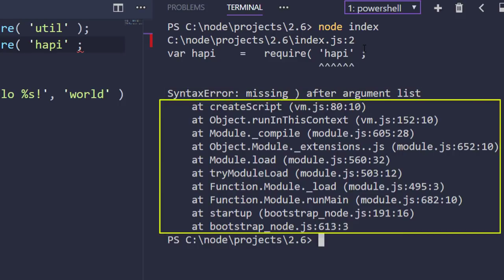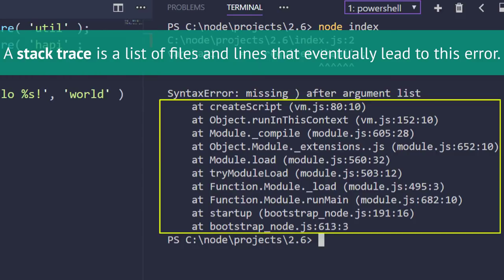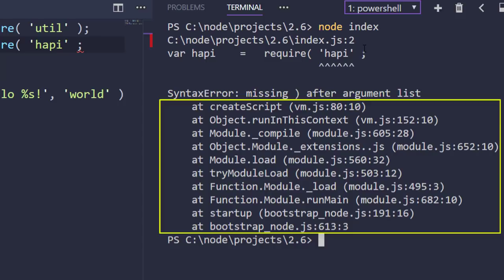Lastly, you'll get something called a stack trace. A stack trace is a list of files and lines that eventually led to this error. In some situations, a certain line may not be the actual problem. Sometimes you'll be passing data between modules. There can be a possibility that a module doesn't pass the correct data onto the next module. This will result in the subsequent module being unable to use the data, leading to an error. In this example, the stack trace is useless to us.